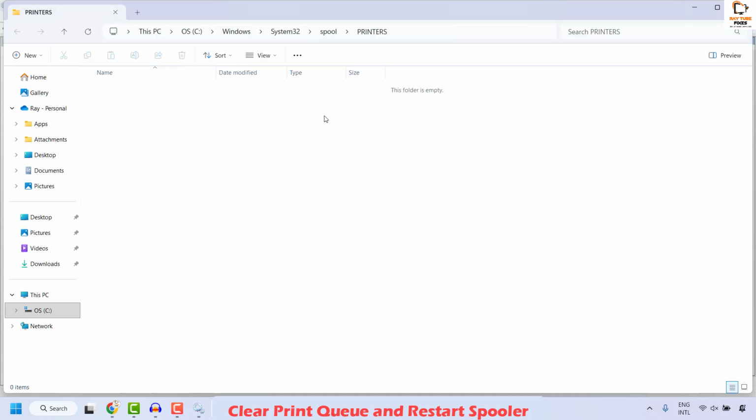Now in this location, in case you see any files or folders, you may go ahead and delete those files. You don't have to worry about deleting these files. This will not impact your computer. It will delete the files related to your printer and the printing documents. In my case, there are no files or folders.